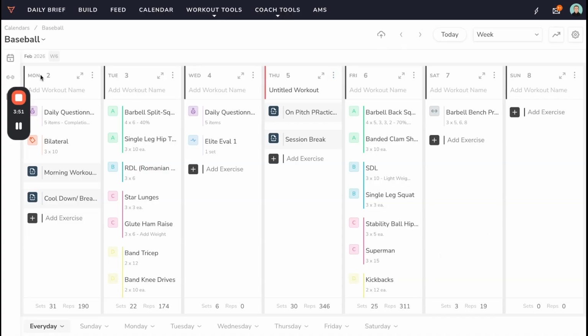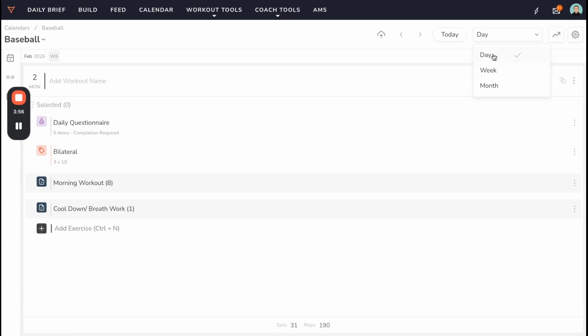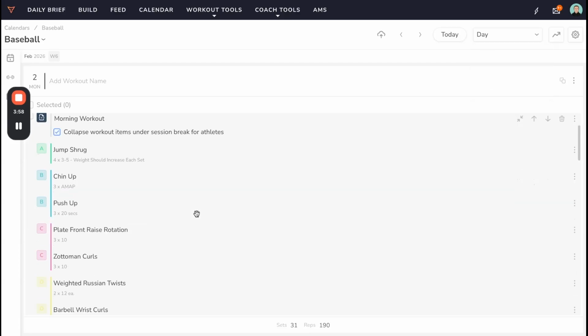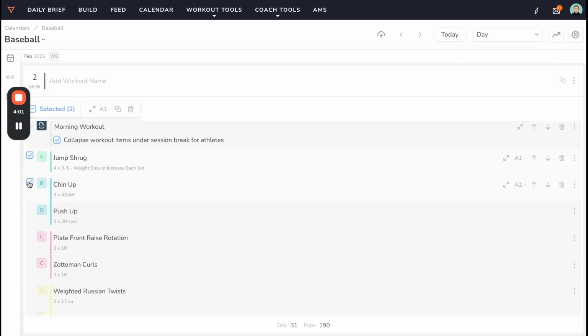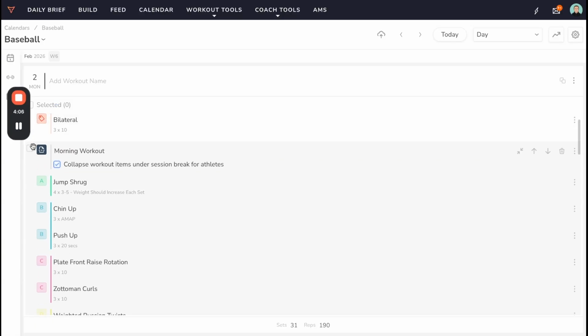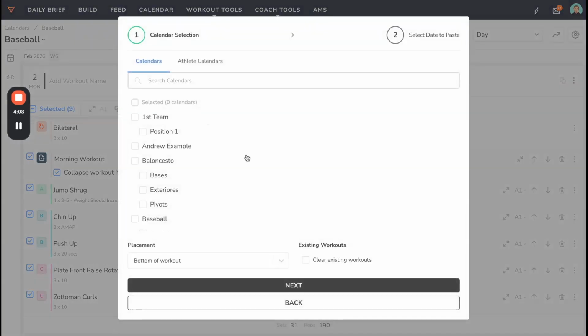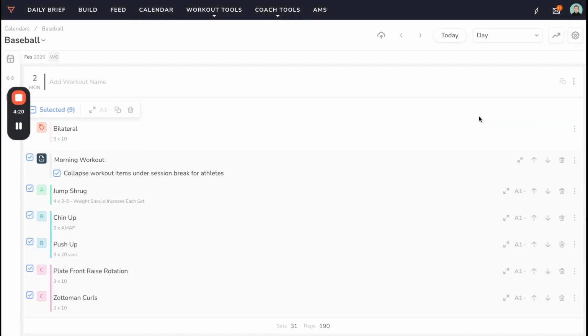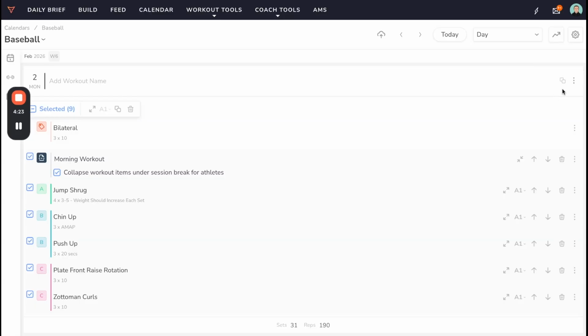Working through here, you also have copying and pasting, which allow you a couple different options. So if I go down to a single day, I can come into this morning workout, I can select multiple options and make a copy of those multiple options, or simply select the entirety of this session break and copy that session break to a whole new day, similar to how we had the calendar option of copying either a single day to a single day, to multiple days, or an entire date range. Or quite simply, if I wish to copy the entirety of the workout, I can copy the whole entire workout in this corner piece up here.